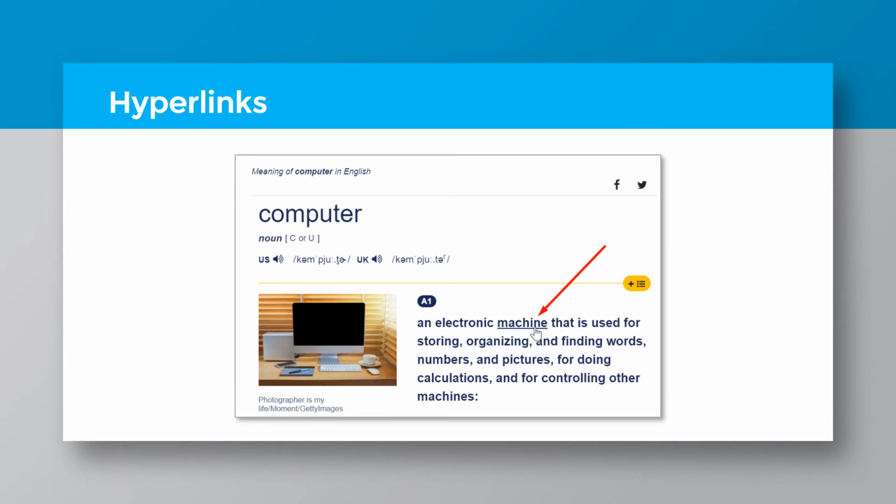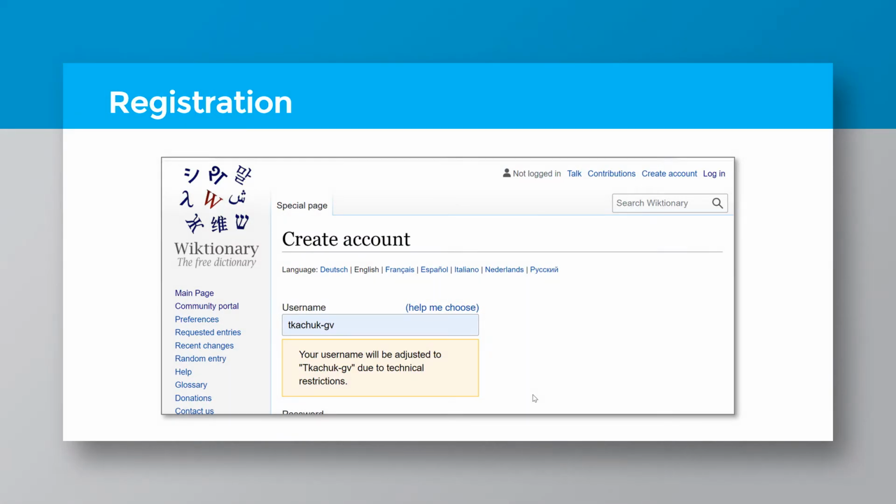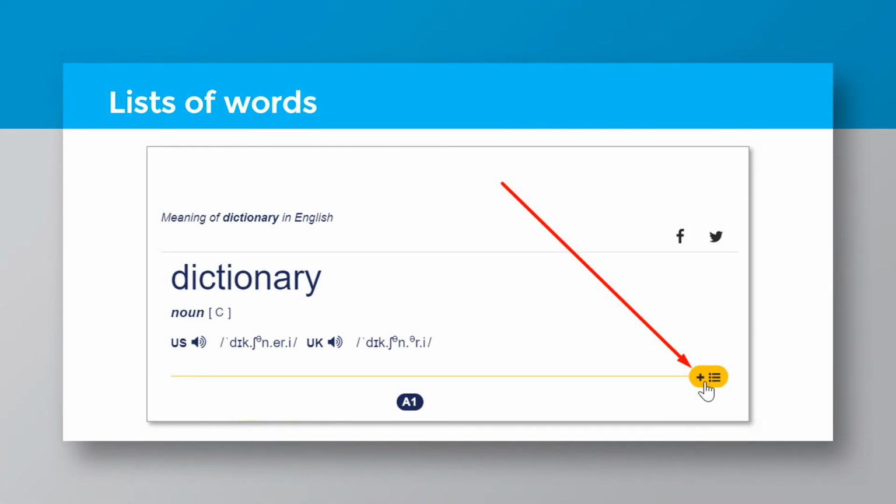A hyperlink is an ability for a user to quickly jump to an unknown word without spending time searching for it. Registration. Almost all dictionaries have a registration function, except for the WordReference Dictionary, which allows registering only via a form. Most sites offer more features after registration. The function of adding and creating word lists allows users to return to the studied words, repeat them, and train.